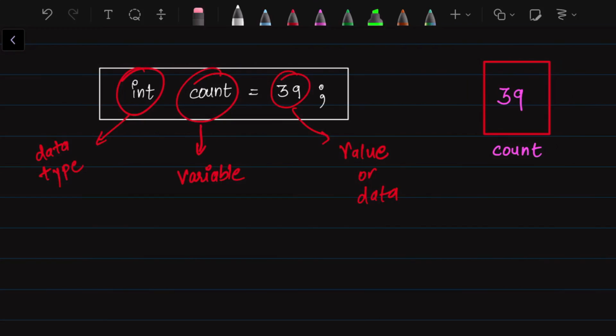We can also change the value of this variable by reassigning it to another value. How can we do that? We can write count, assignment operator, and let's say I want to assign 12 into it. What's going to happen here? It will overwrite the 39. Initially it was 39 here, so it will overwrite it to 12. By doing this you can reassign a value to the count variable.